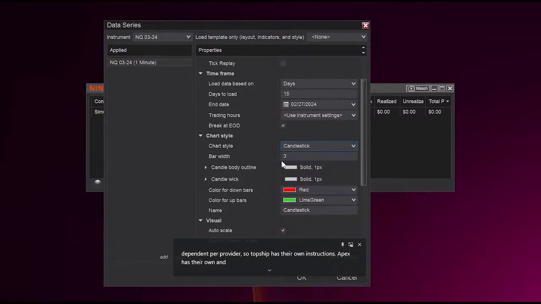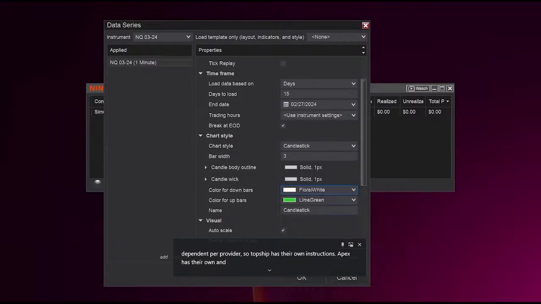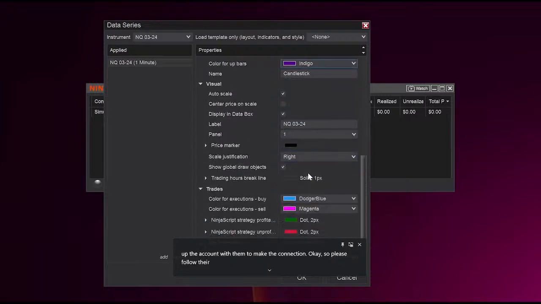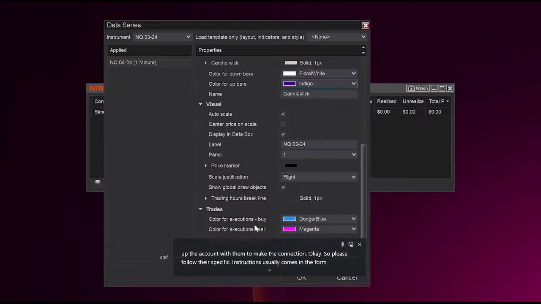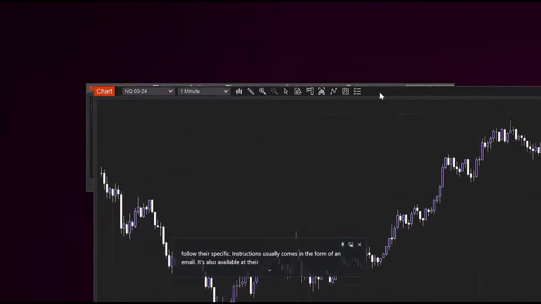Here's where you customize how your chart is going to look. So for me, I'm going to go ahead and set this to white bars up, and we're going to set it to purple bars down. I like purple. Okay, and that generally should cover what you need to change on your chart. Again, you can spend all the time looking through the rest of these and configuring them as you deem necessary. So we're going to say okay. And then from here, you get a chart.